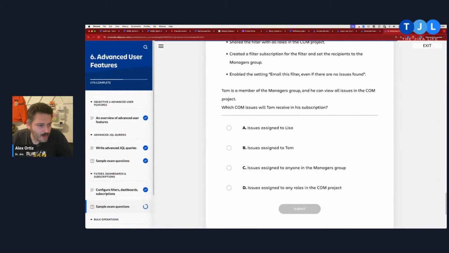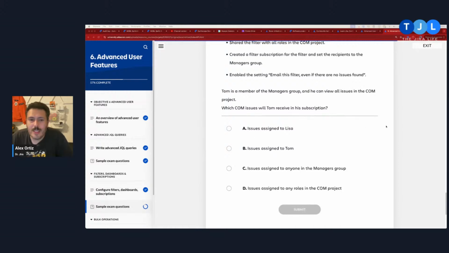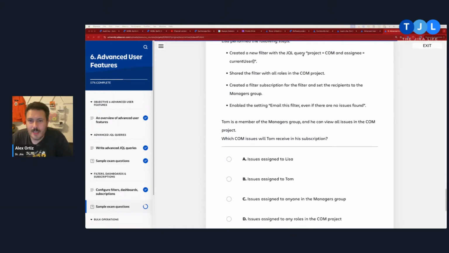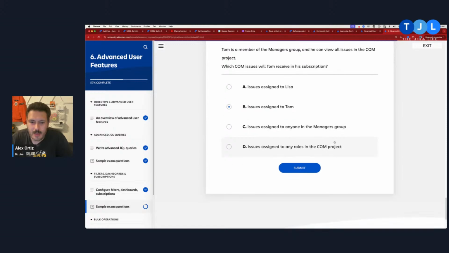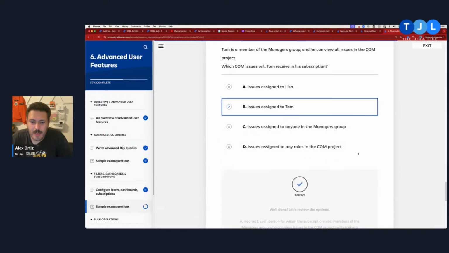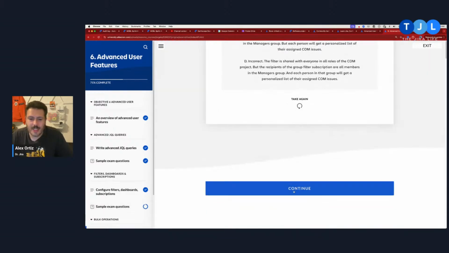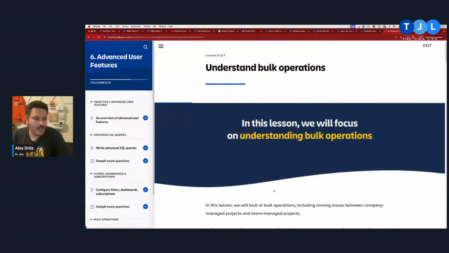If I'm being honest. I don't think it's, well, let's see. Because the filter here says project equals com and assignee equals the current user, right? And so he's going to get anything that's assigned to Tom. That's basically it. Yep. All right, this was easy. I like this. These are easy. I can do that all day long.